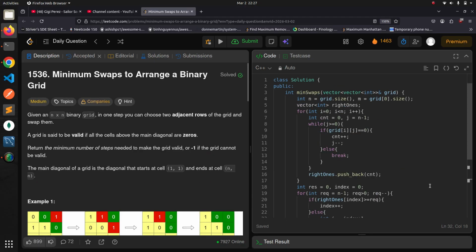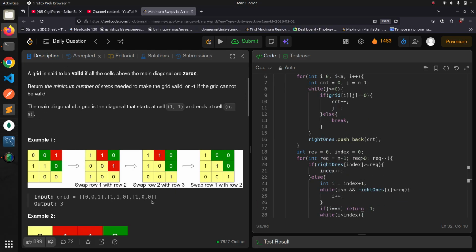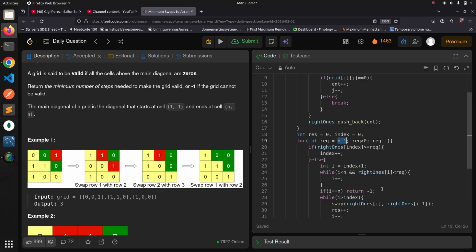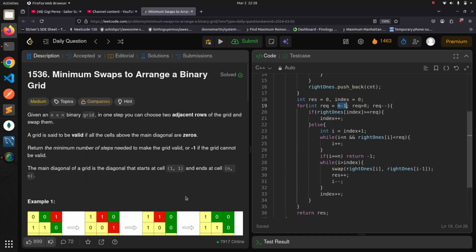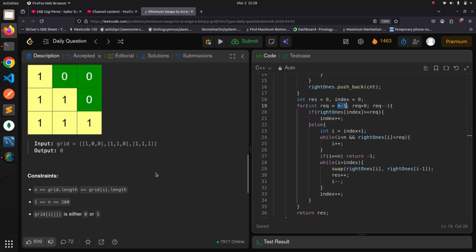The time complexity will be big O of n square, because for every row we are trying to find which row has the required number of zeros, and then swapping them. And here we can say the constraint is not very high, so it will pass.